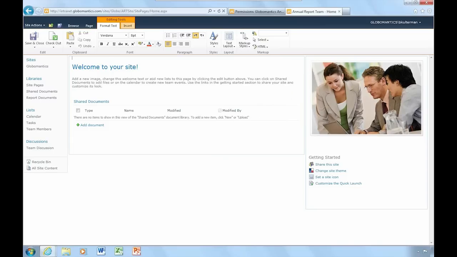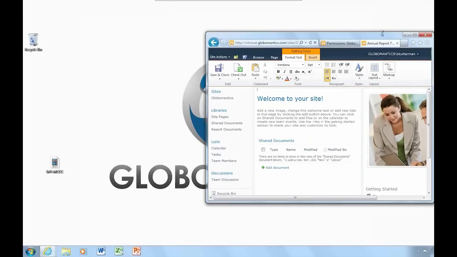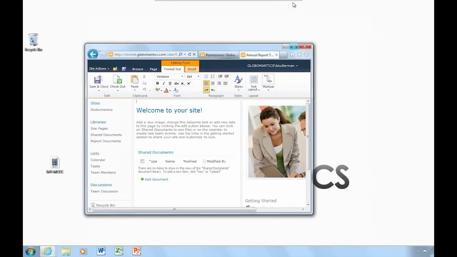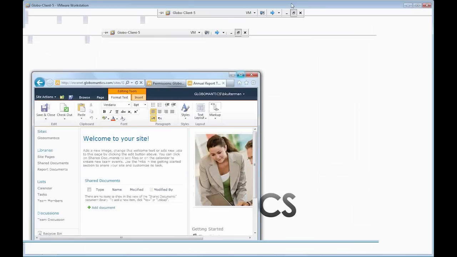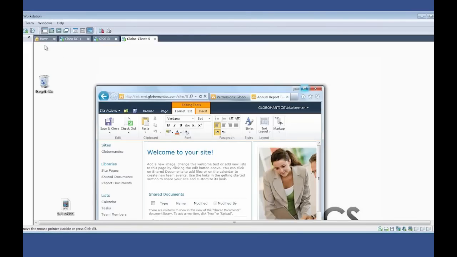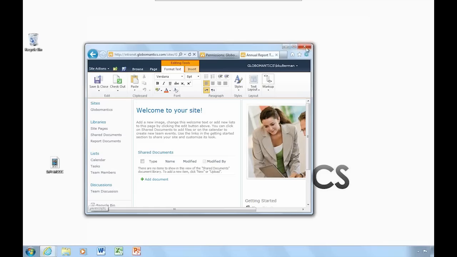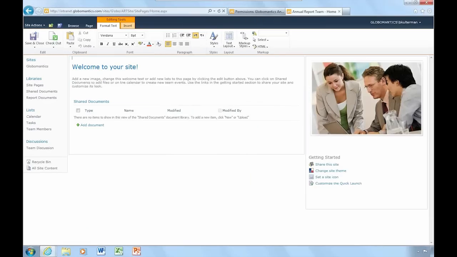Can I run SharePoint in a VM? Yes, you can. In fact, I'm doing it right now. If I can peek behind the curtain here, you can see that here's my domain controller, my SharePoint server, and my client machine. I hate to break the illusion.